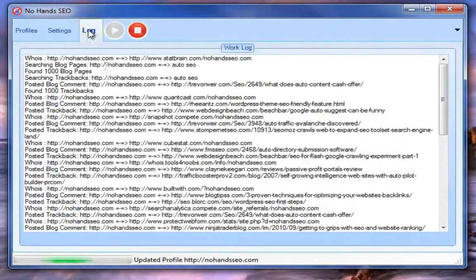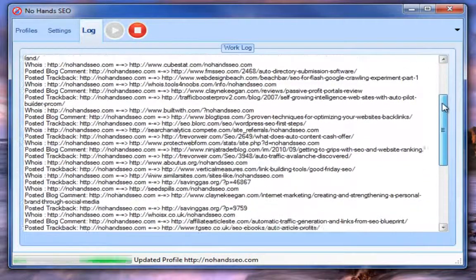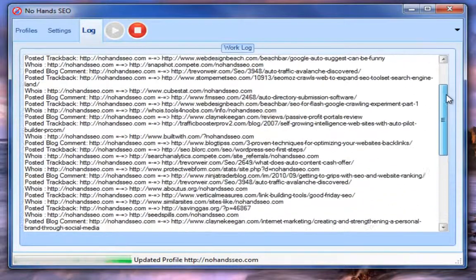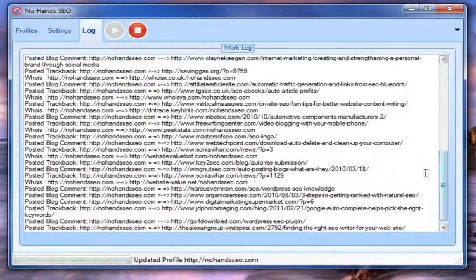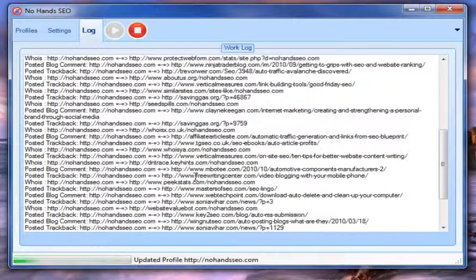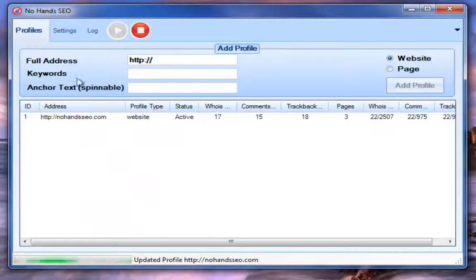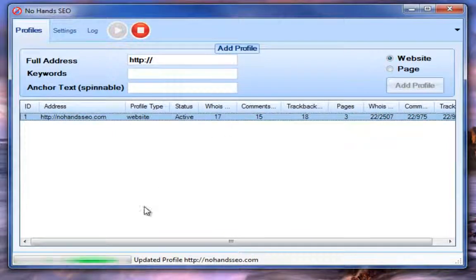I'm going to go back to the log quickly and show you. You can see there is, just in the few minutes that I've been talking to you about the tool and how to set it up, it's been going off and making all these links for you. And if we go to the profiles, you'll see it's already got 17 successful Whois submission pages, 15 successful comments posted, and 18 successful trackbacks posted. Also, it searched my website and found 3 pages, so now it will not just be backlinking to nohandsseo.com, it will be backlinking to all of the pages that are publicly visible from that page.